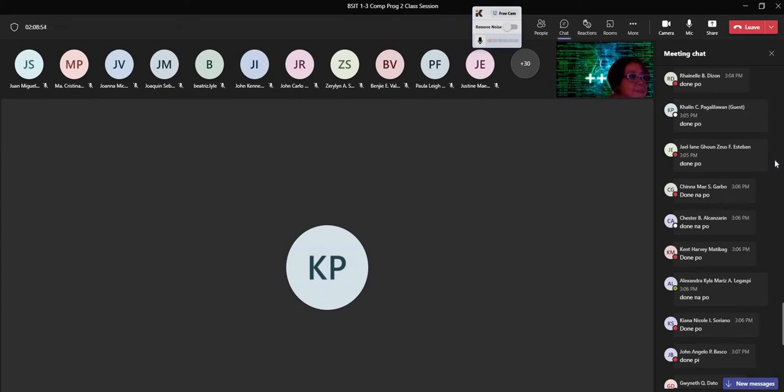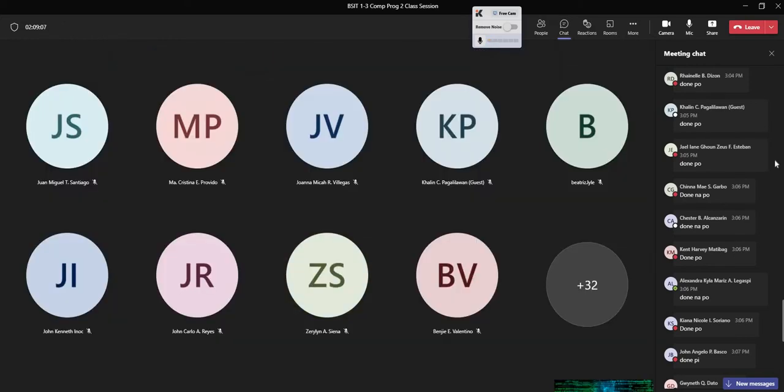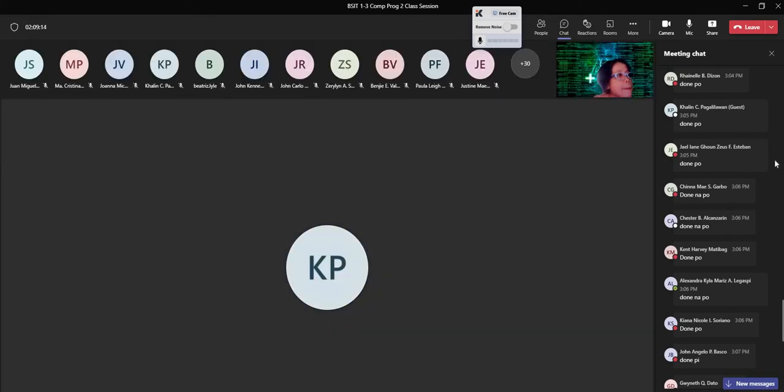KP. Kita na po. KP pa rin lang ang nakikita ko. Ay, KP pa rin. Okay. Wait lang po. Yung screen. Pili mo yung screen. Pag nag-show. Wait lang po ah. Sige.